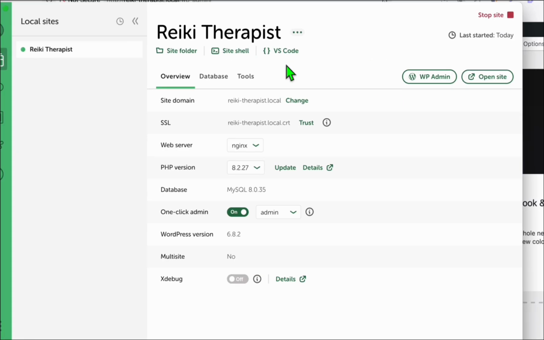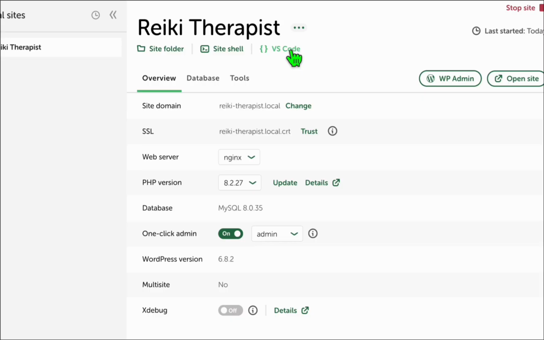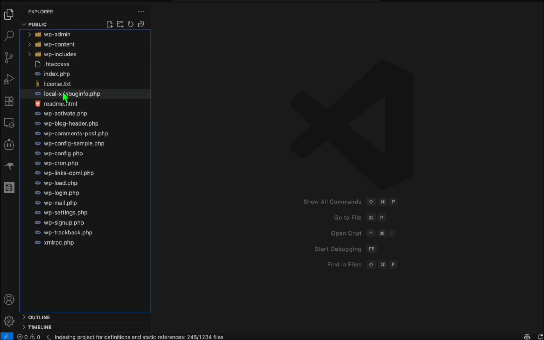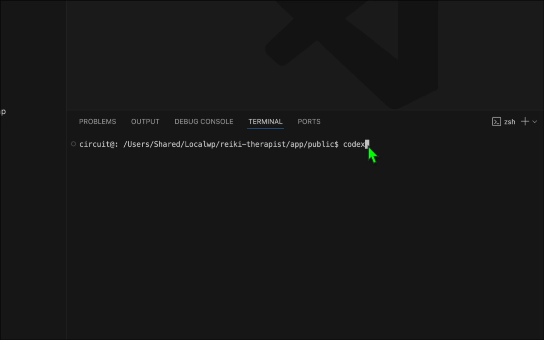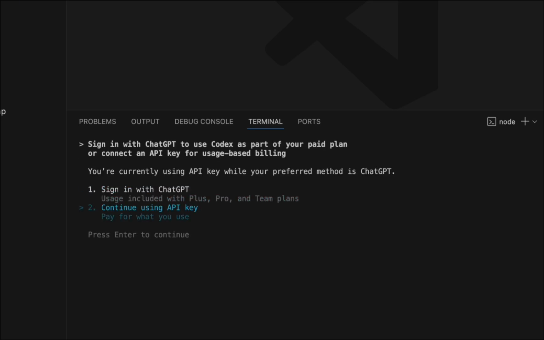Now, to start vibe coding, just click this VS Code. From here, these are the WordPress files that you will need. In your VS Code, just open the integrated terminal. So I'm just going to click new terminal here. And from here, we can type Codex if you successfully installed that and added your API key. Here, select the second option, let's continue using API key.